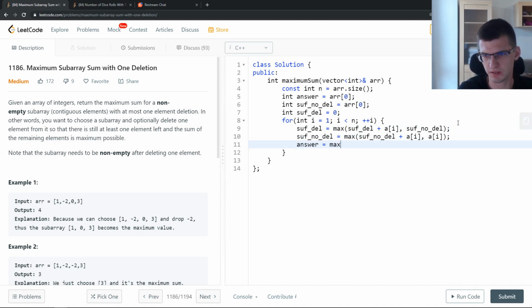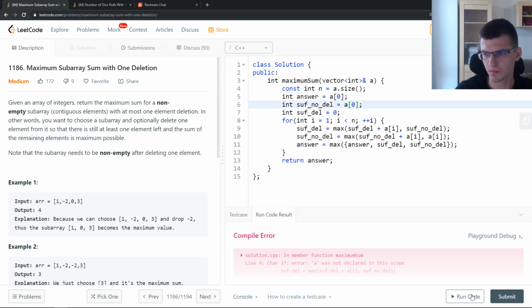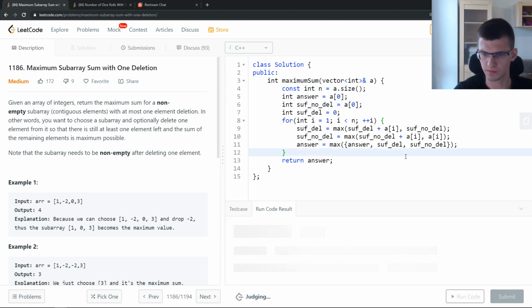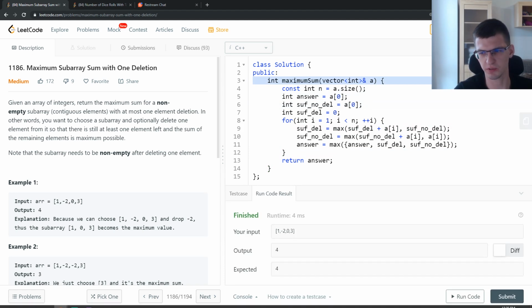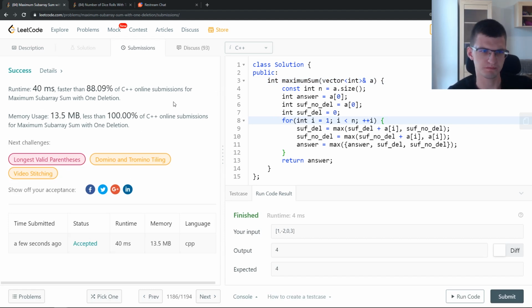Answer is max of answer, suf delete, suf no delete. Do I have to remove? With at most one element deleted, so it's okay to say that an element was deleted or not. Return answer. You can always change the name of the argument. Does it work? It does.